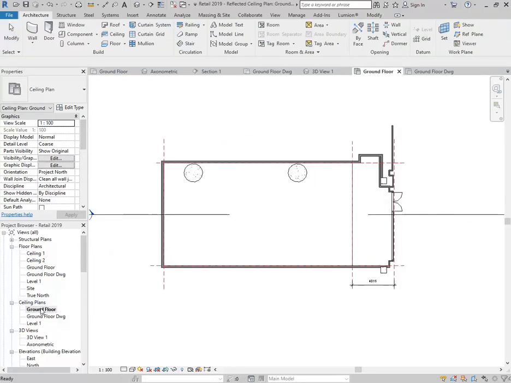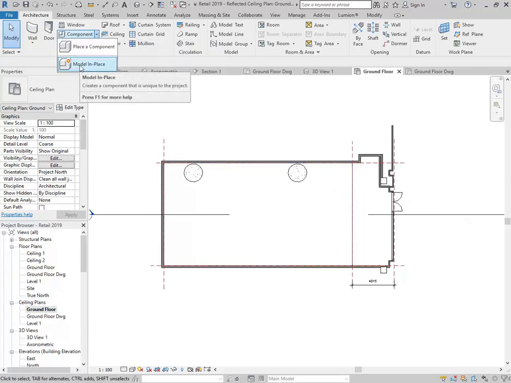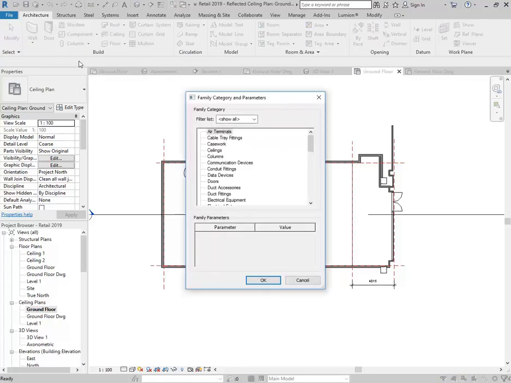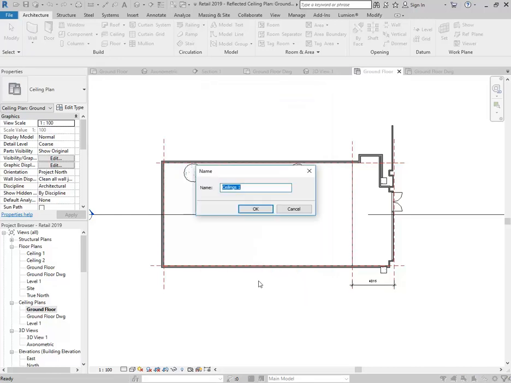So now I'll go back to my ground floor ceiling plan and go to component, model in place, and I'm going to choose ceilings as my category. And let's call it bulkhead projection. Spell, yep. Sorry. Yep, here we are.